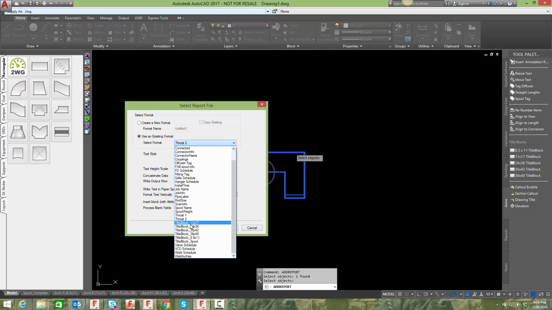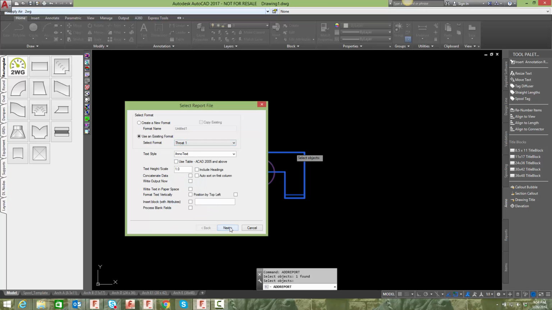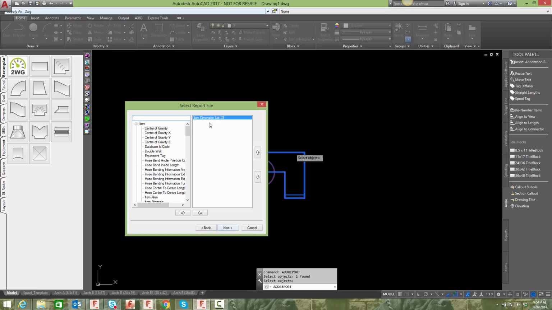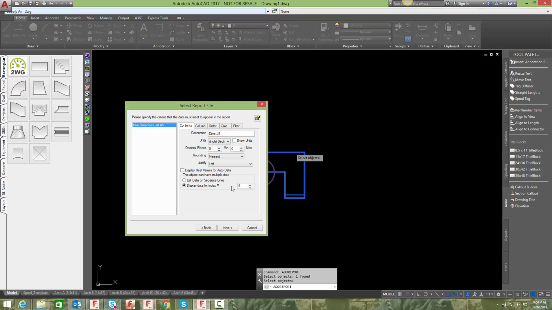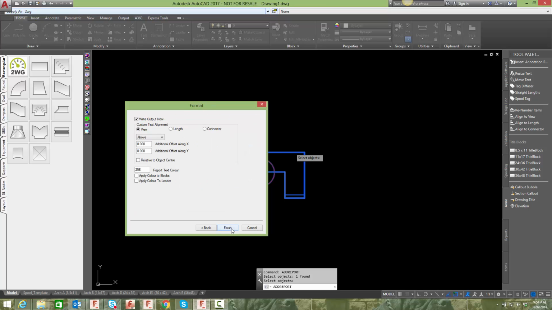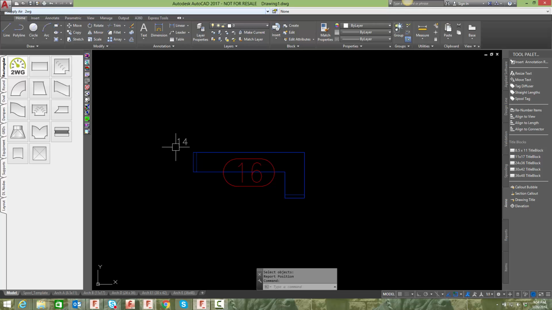Okay, let's take a look at throat 1. The only thing that I have here is dimension list number 5. So I added dimension list, and then I chose the index for the dimension that I want to tag. And in this instance, this is the top extension. I'm just going to run the add report to show you. Here I've got 14. That works great. Most people would be fine with that.